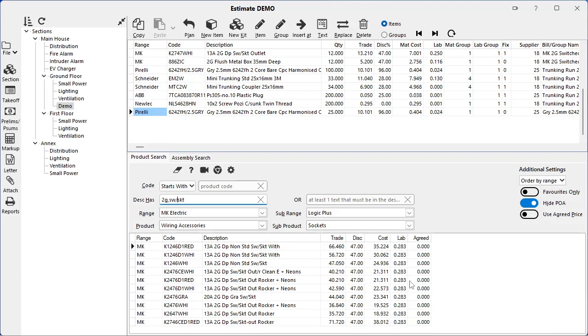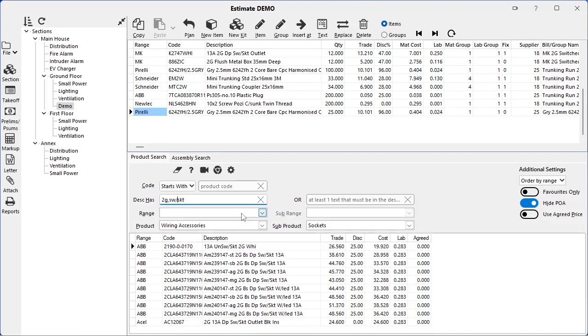So there are a couple of other options just to show you here. If I lose the MK, we're now looking at 2-gang switch sockets. I'll lose that as well, actually, not only in the wiring accessories. So we're now looking for 2-gang switch sockets within the description of 300,000 products. It starts at ABB and it'll go right the way through all manufacturers that produce items with a match.